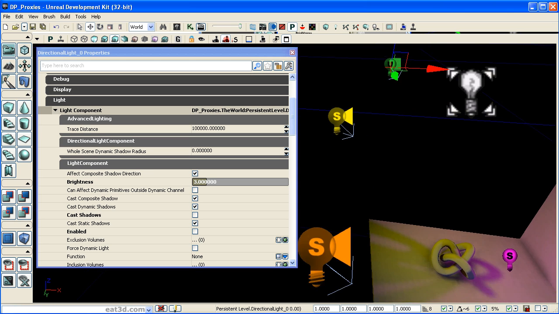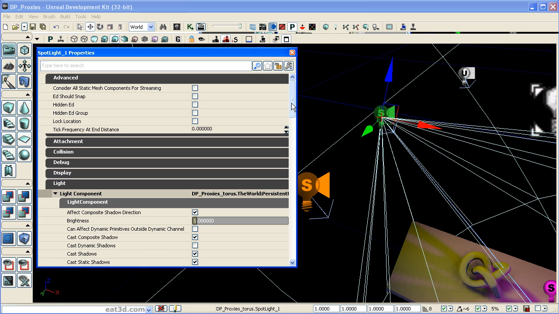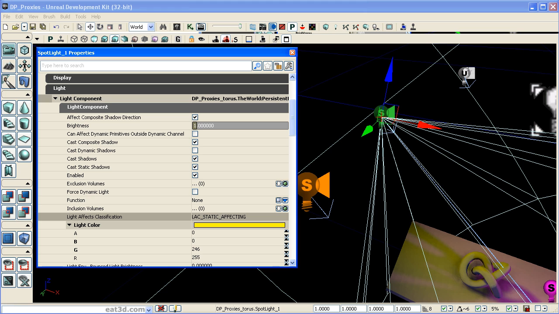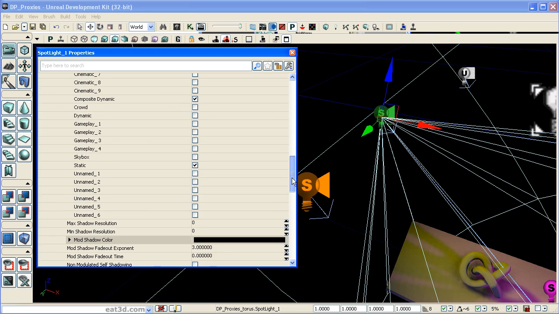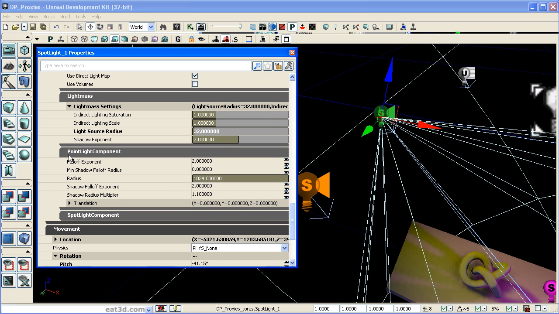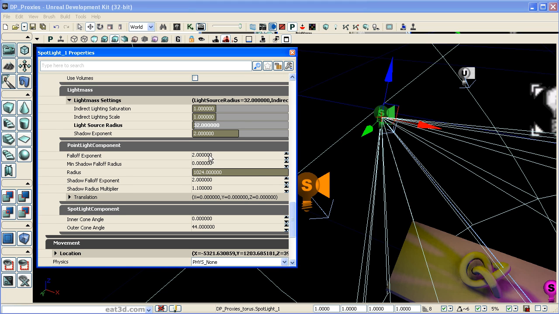Let's jump over and see what's different here in a spot. They're pretty much all the same actually. The only thing that's really different is trace distance in the directional light, but we'll just run through real quick and I'll just show you. The one thing which is different here is there's a point light component and a spotlight component setting, which enables you to control some basic things based off of a point. This being a point, then this is being a parallel light, and directional light is a parallel light.